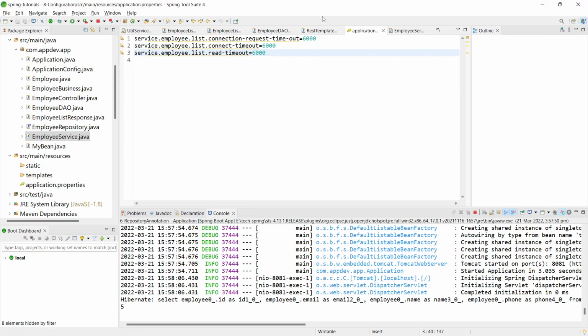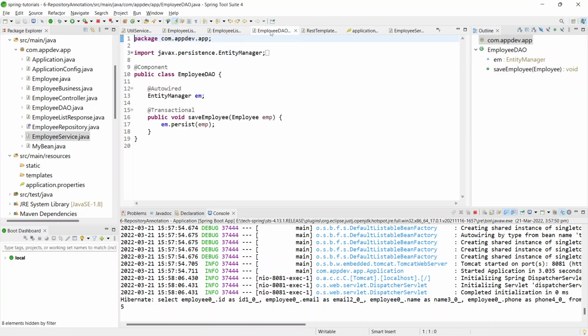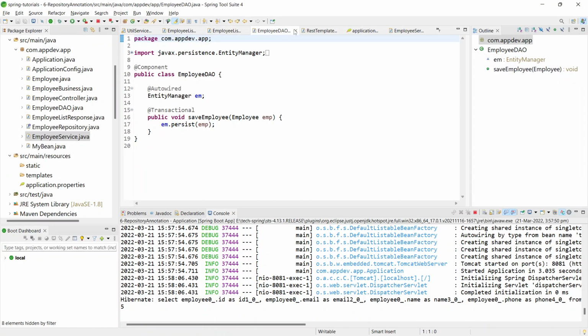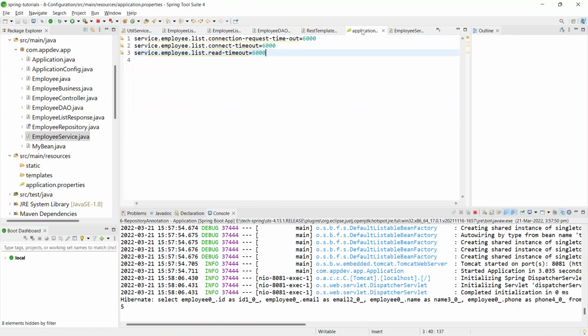Now what I have to do is, I don't want to wait for 30 seconds. Whatever the response is, even if it fails, I will wait for only 6 seconds. That is the configuration we mentioned here.